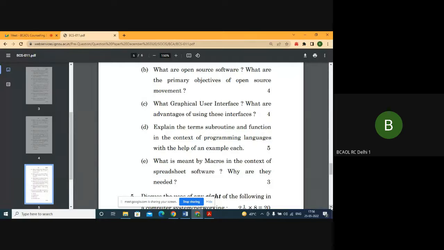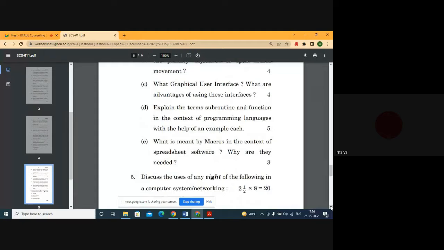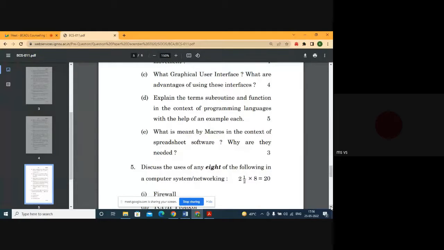Now, what is meant by macros in the context of spreadsheet software? Do you know what macros are in spreadsheet software? Yes, ma'am. They are for automation, so we can do automatic, repeated tasks with that. Like in Word, we made a macro. We wrote certain lines and made a macro for that, and when we want those lines to be pasted anywhere, we can run the macro there.